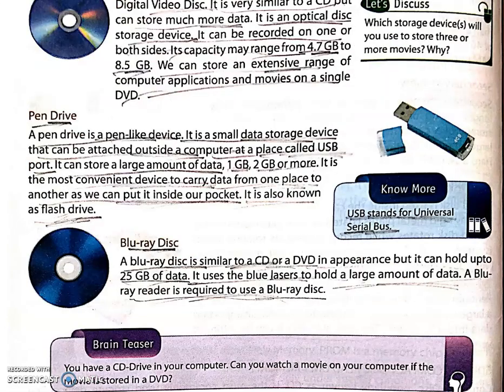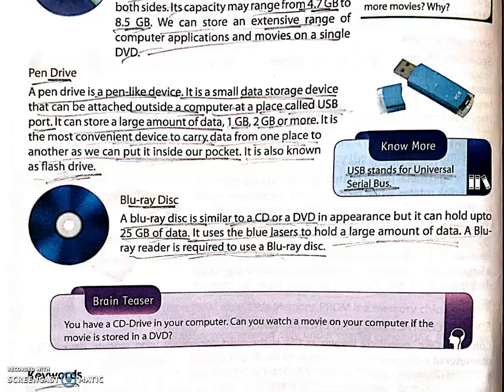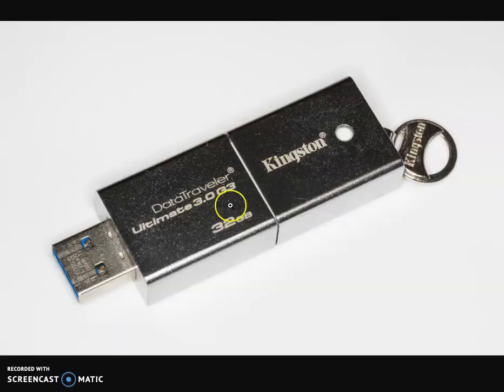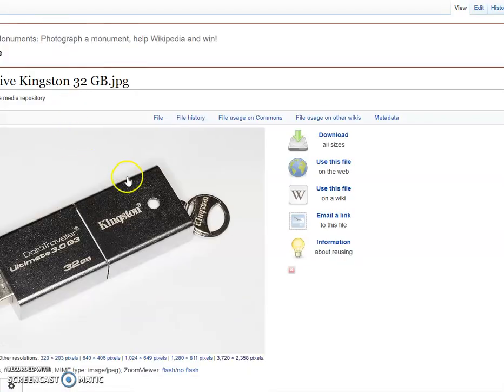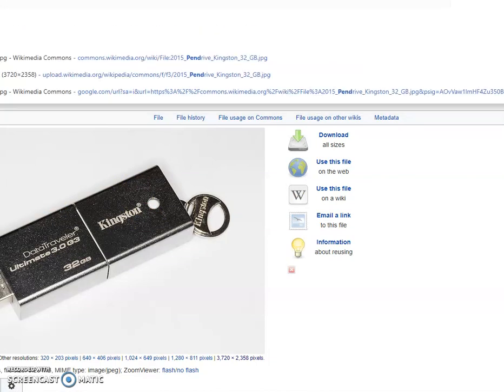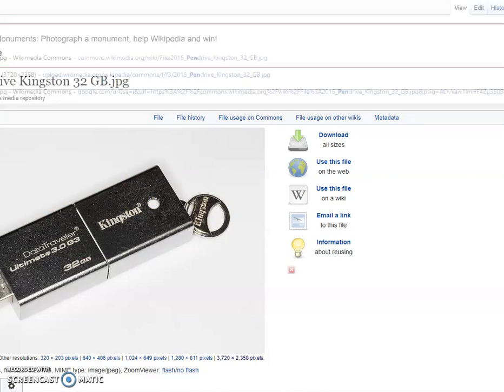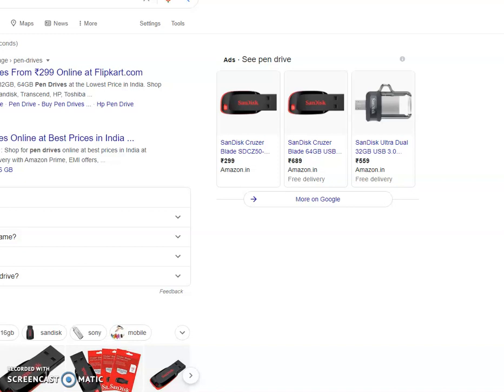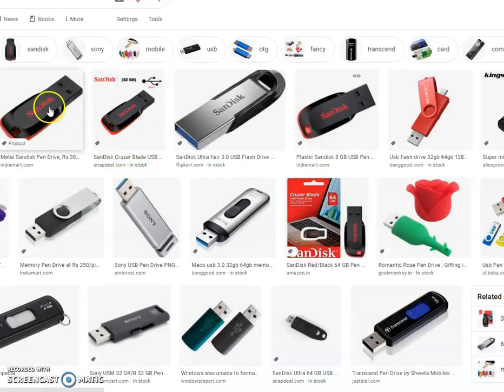Pen drive. Now you all must have seen a pen drive. It looks like this. See, this is normally a pen drive. So this is one of the pen drives that you can see. It is from the Kingston company, but there are other pen drives also. Let me show you some other pen drives. So this is another popular company, SanDisk. Then you've got Sony. Transcend is also a very popular company of pen drives. So these are various kinds of pen drives.